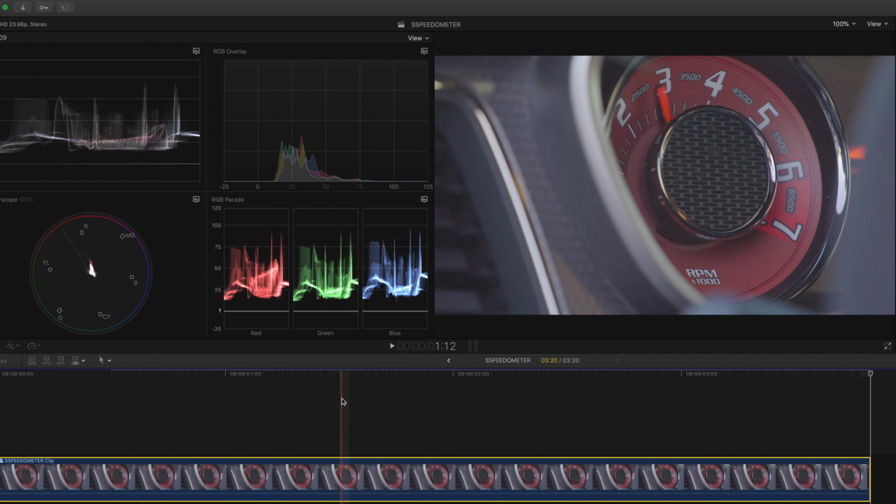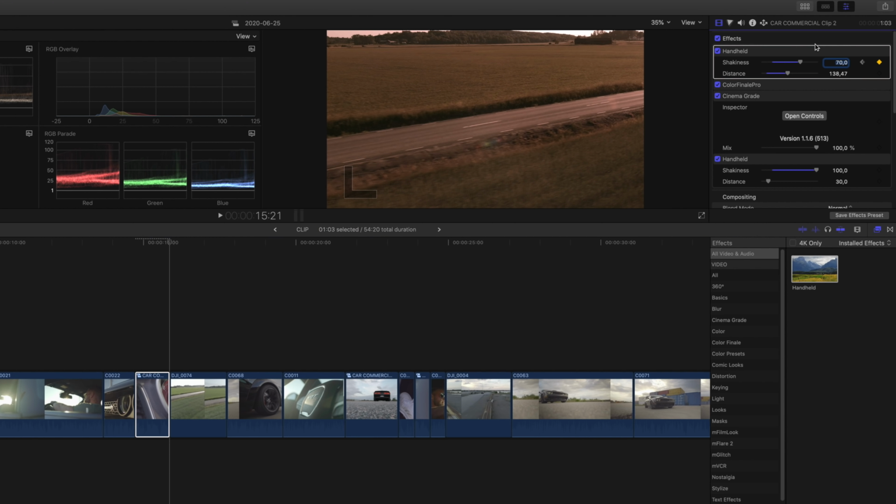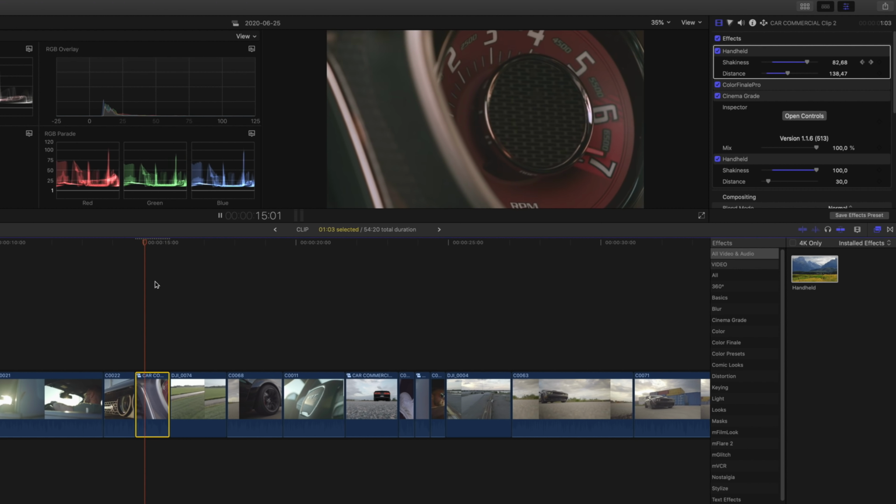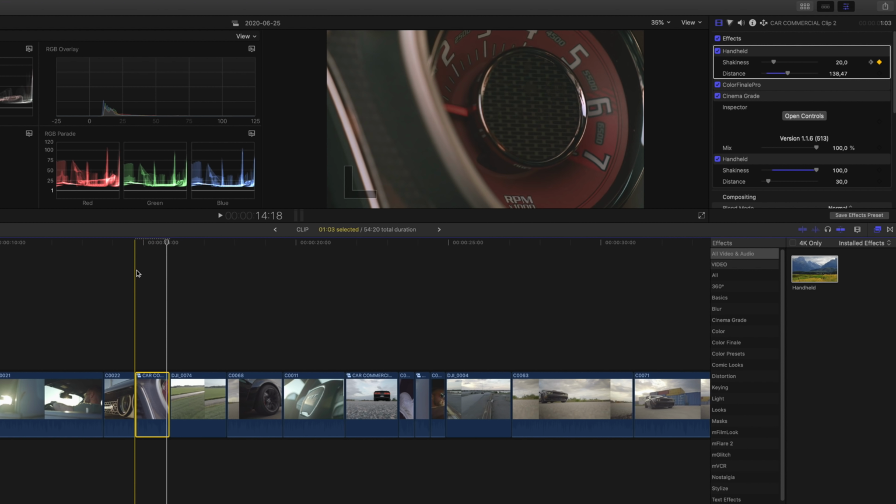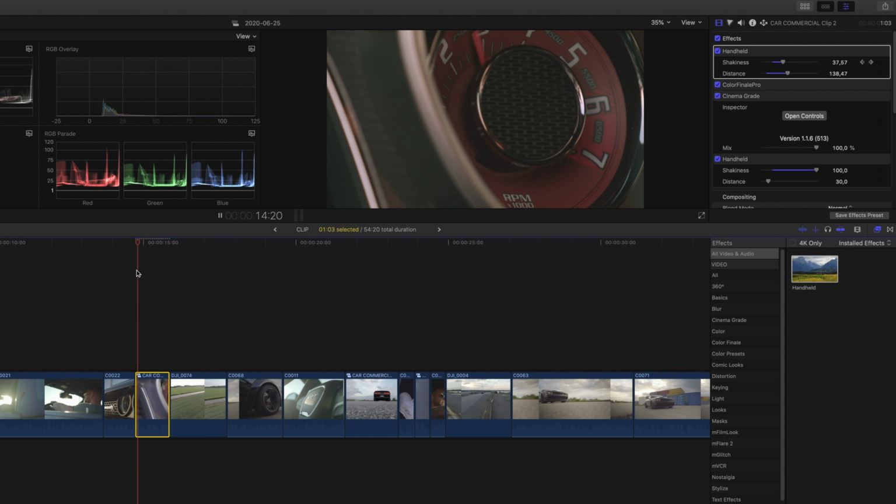And basically what I did is that I keyframed the shakiness, and then I increased the distance a little bit, and then as the rev meter is going down, I reduce the shakiness to like 40. And as you can see, it actually gives us this neat effect that we actually shot it while the car was driving.